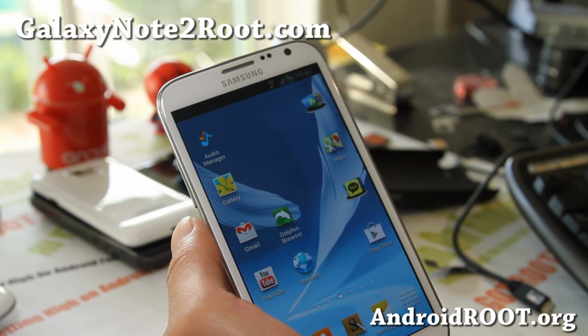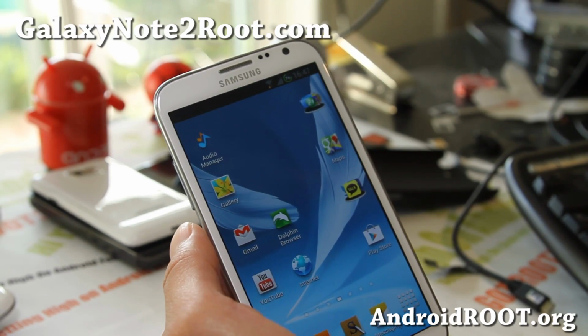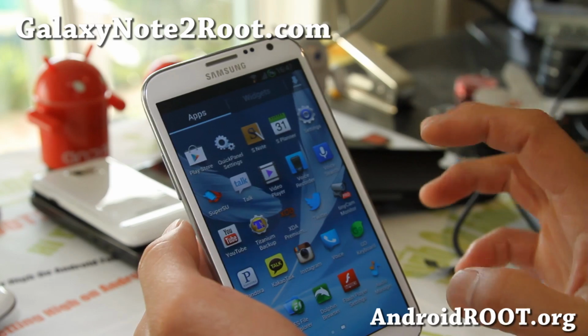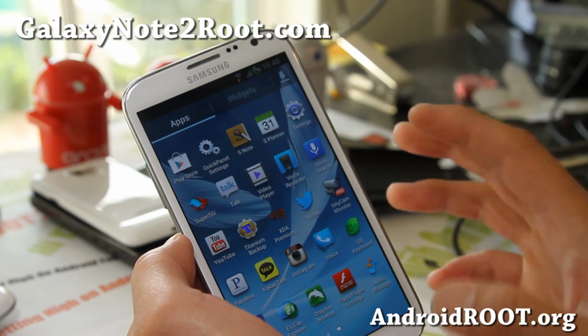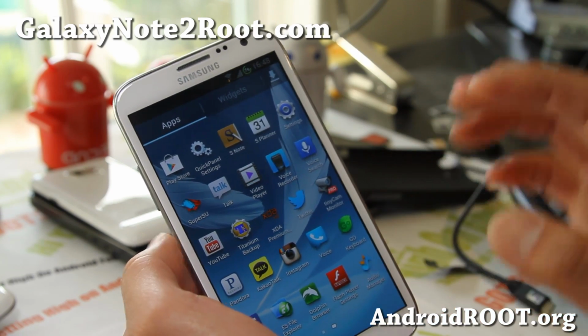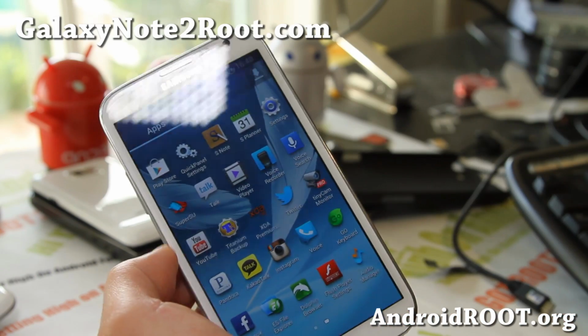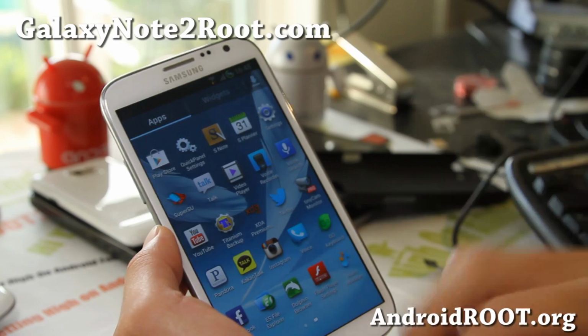Today I'm going to show you how to get more app storage space for your Galaxy Note 2. For this to work, you'll need a rooted Galaxy Note 2. It also works for all the Galaxy Note 2s. I've tested on my international one here, the Sprint version and also the T-Mobile version. And it should work with all the other Galaxy Note 2s.